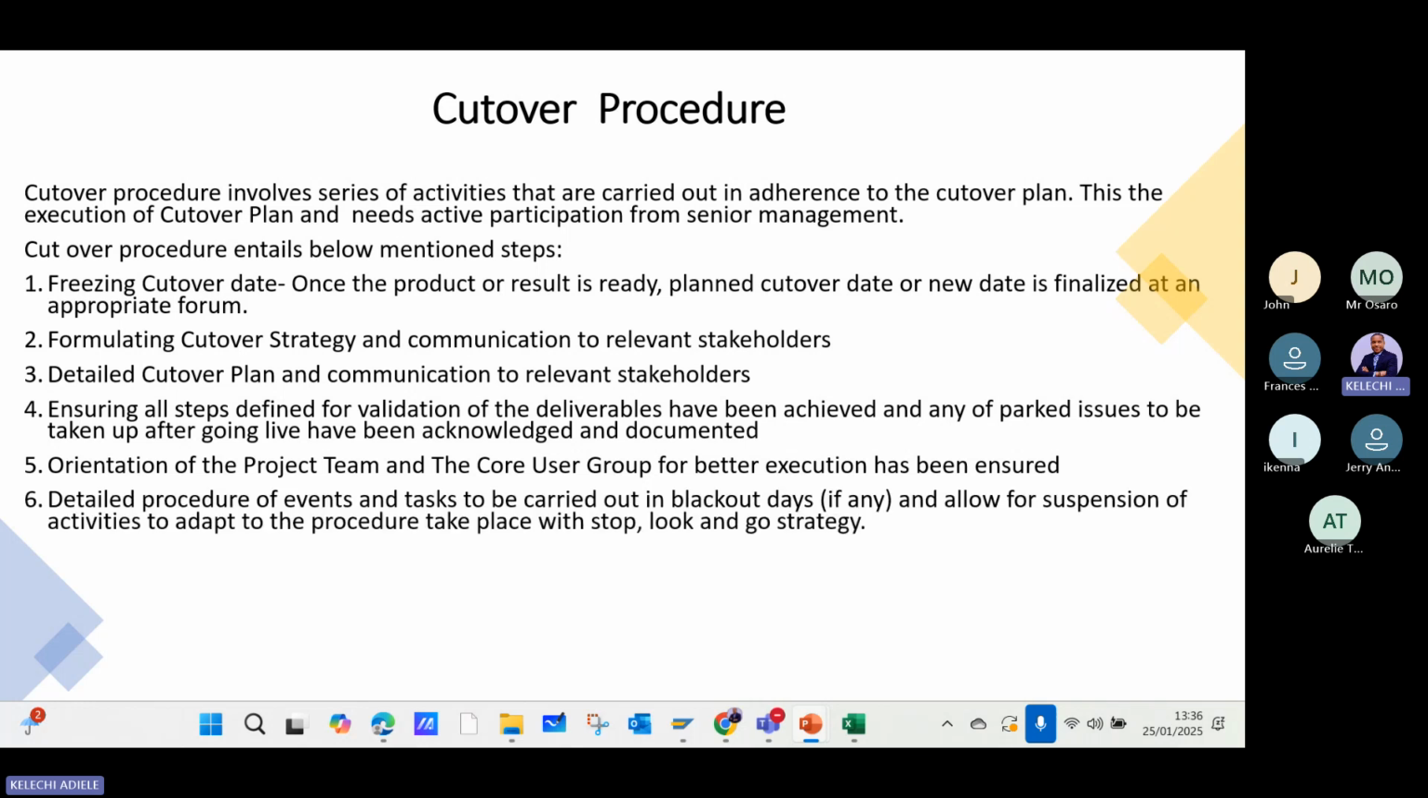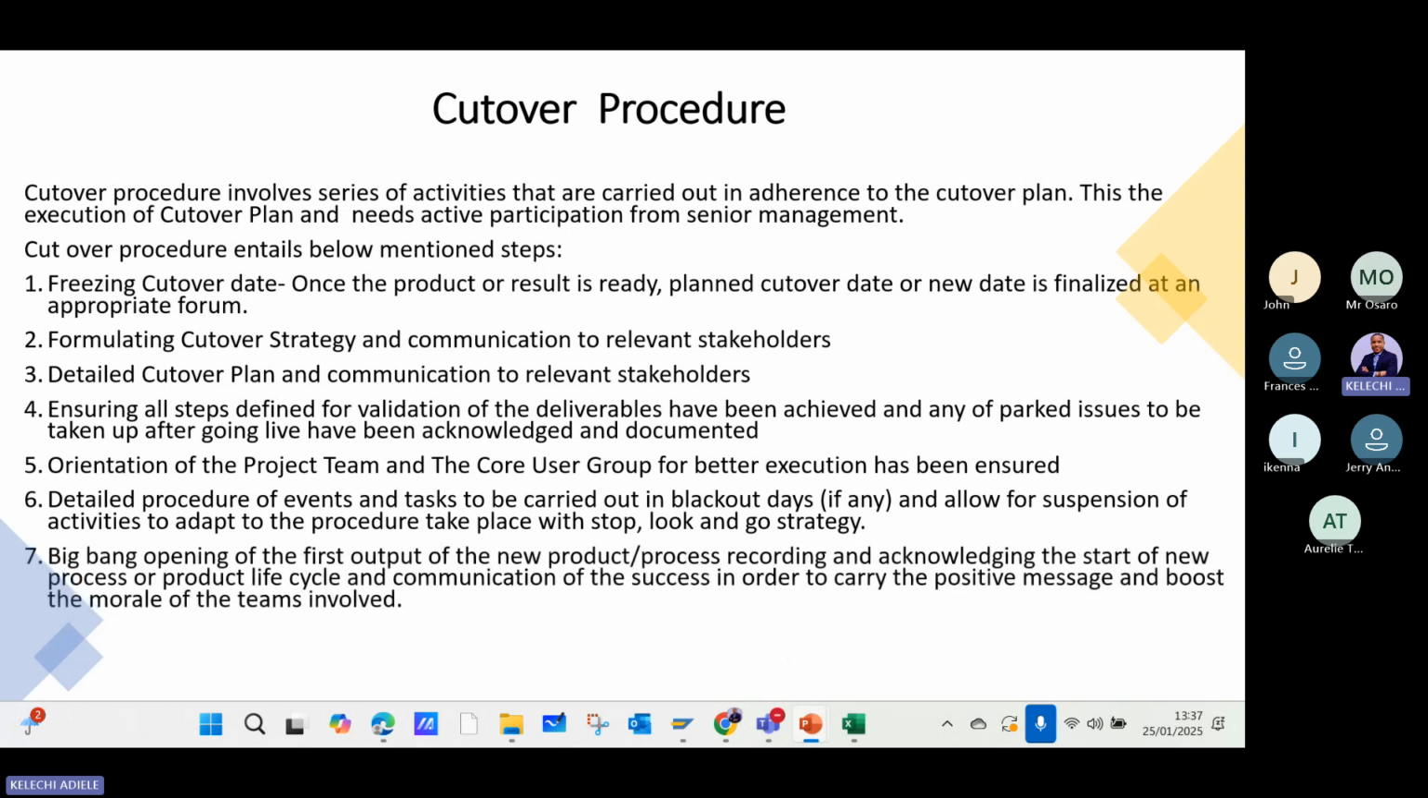You have to have a detailed procedure of events and tasks that will be carried out in the blackout days. So what it means is that when we have gone blackout, you have to have a set of tasks: this is what we're going to be doing. We're going to be migrating that. We're going to be doing some rounds of testing. We're going to be testing the integrations. We're going to be making sure that user accesses have been created. So you need to define all those activities, details of those events that will happen when we go blackout.